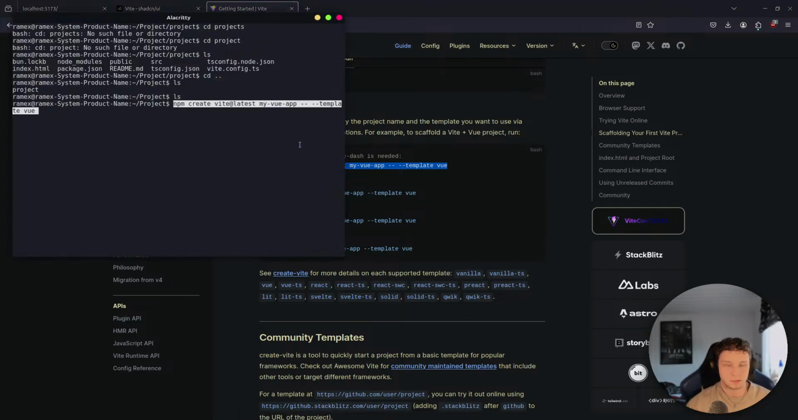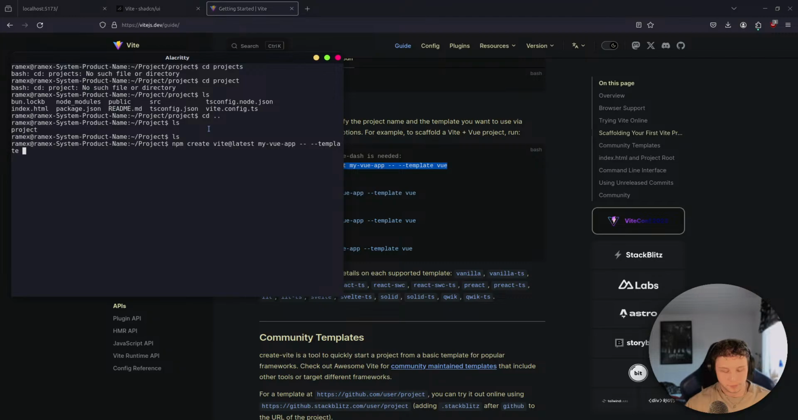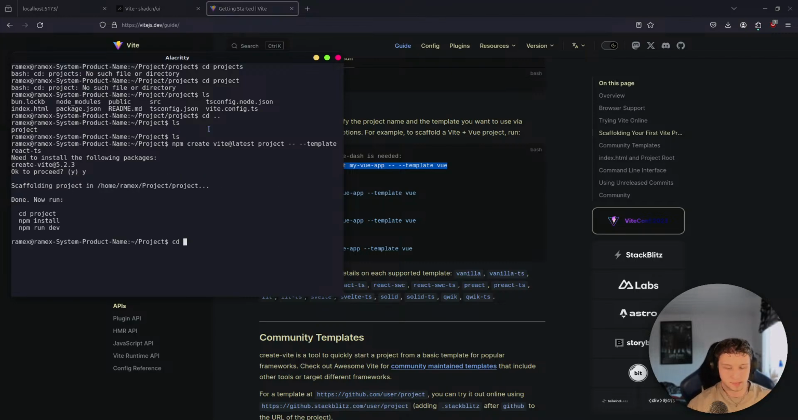So go in here. We want to change the template, and this is obviously the npm, right? It certainly is. Okay. So we want to use React TypeScript, and this should be called project. Let's do that. Then we can cd project, and then type npm install to install the node modules. That should be fine.